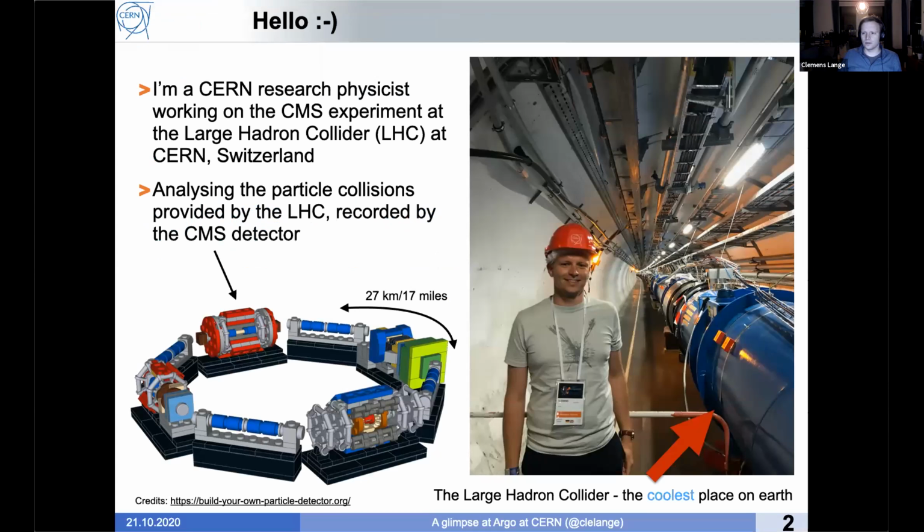So first of all, a few words about myself. I'm a CERN research physicist working on the CMS experiment at the Large Hadron Collider, LHC, at CERN, Switzerland. CERN is the European Particle Physics Laboratory. It's in the border region between Switzerland and France. And what I'm doing in everyday life is analyzing the particle collisions provided by the LHC, recorded by one of the particle detectors at this collider ring, which is the CMS detector, and you can see a Lego model here.